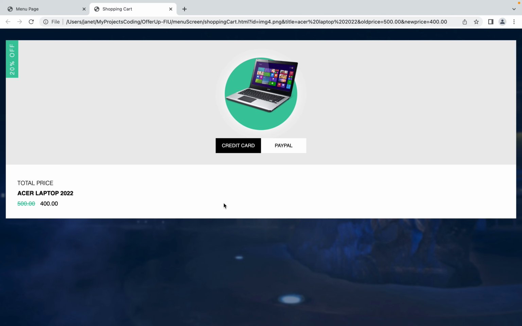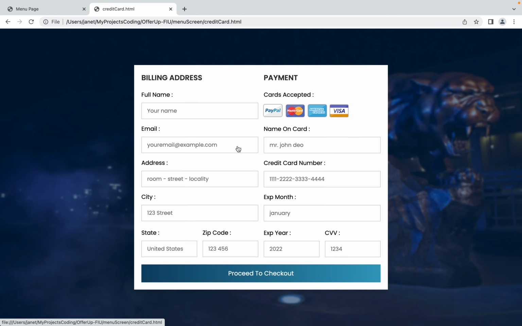We're gonna have here 2 options to pay for the item, either the credit card or the PayPal option. I'm going to click on the credit card option so you can see. This is going to take us into a separate screen, the credit card screen. And here you have what you normally have when you try to check out on whatever website you're trying to buy something from. You have the billing address with your full name, the email, the address, the zip code, everything, and you have the payment. Here you have the cards that are being accepted for this order, and everything needs to be completely filled out in the complete format.